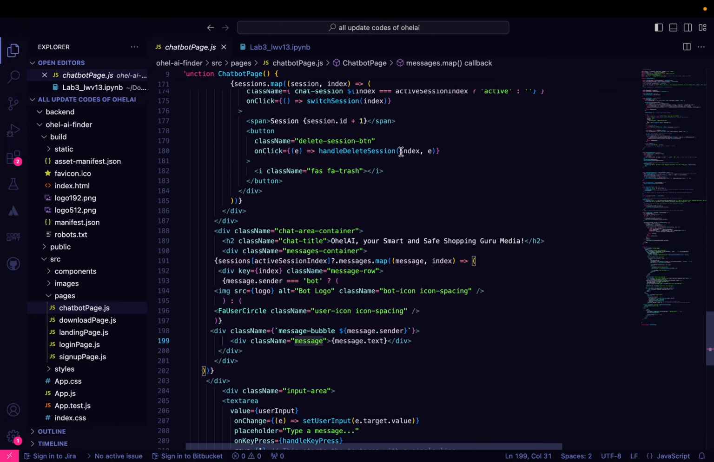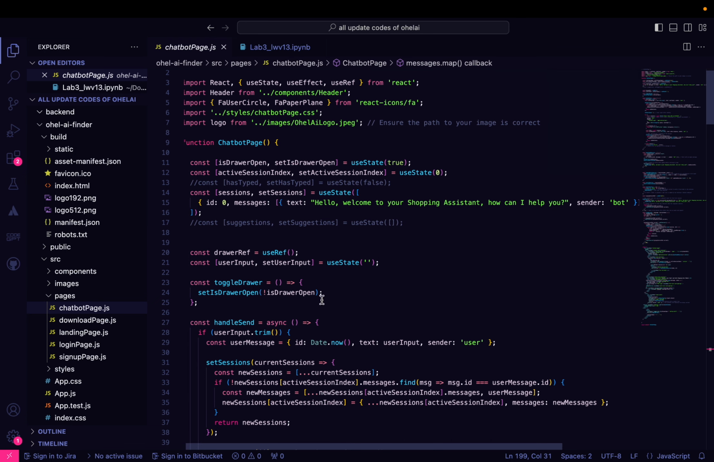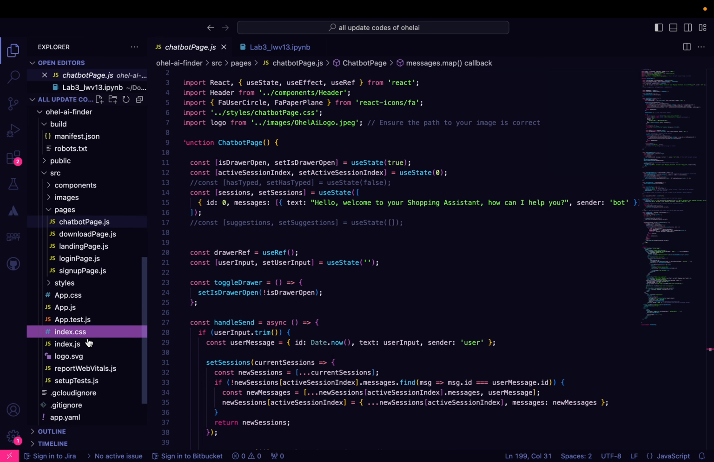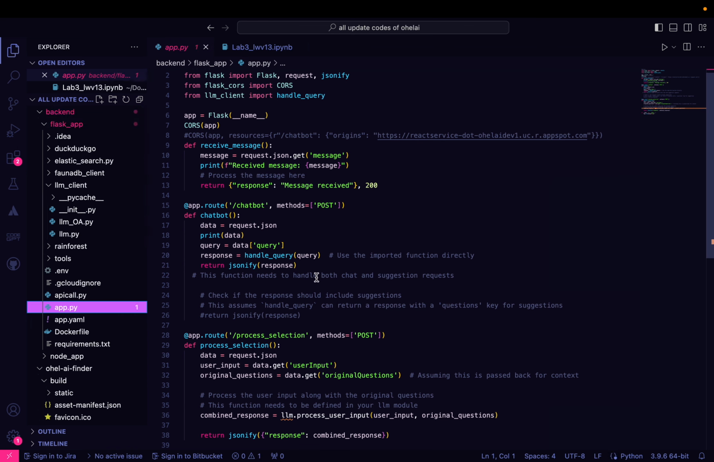So as you see here, this is the chatbot.js where we're able to call our Flask backend. So that is going to call the app.py. And the app.py right here receives through the method of POST for /chatbot coming from the front end. We're going to use the function handle query to receive our response.